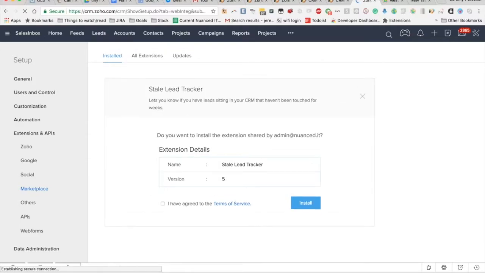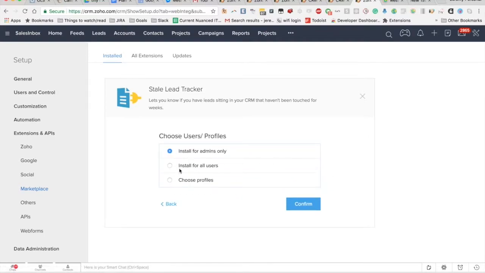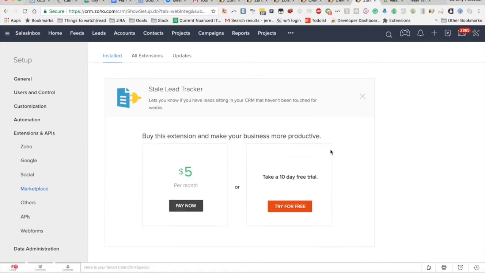This extension allows you to stop leads falling through the cracks. You install it and then it allows you to get alerted whenever a lead has been sitting there in your pipeline for more than 14 days. You can configure that, of course.